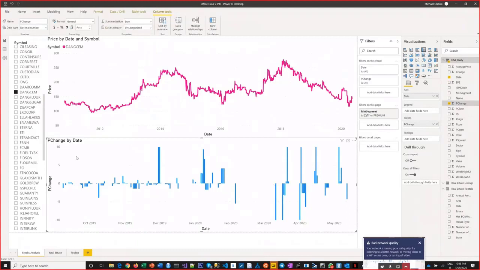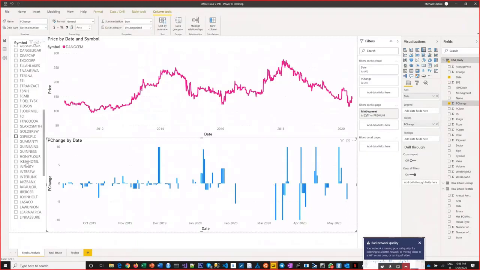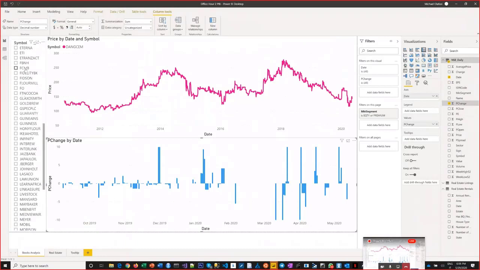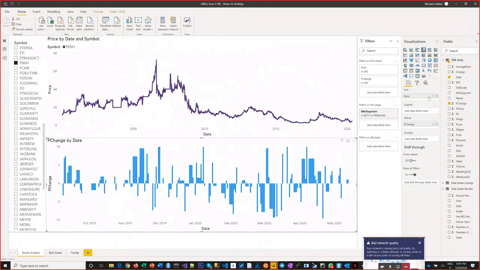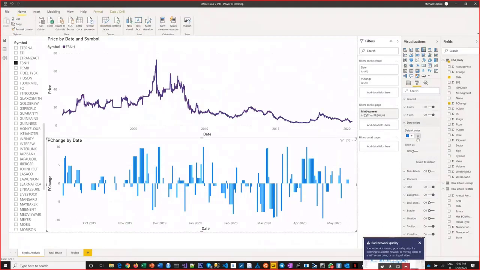Let's go pick another company. Let's pick something like First Bank. Great. Oh, so you see it has a lot more bars, right? So when it gains, I want that to be green. When it's a loss, I want it to be red, right? So I go here and I go to format, and then I say that I want the data color to be based on a condition.